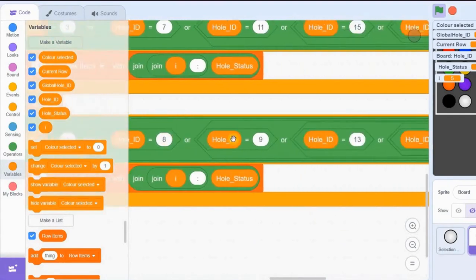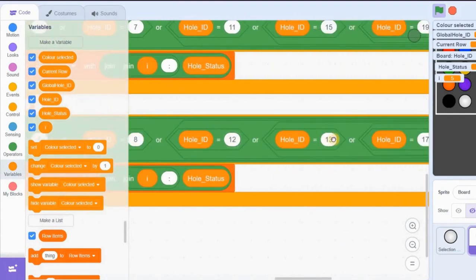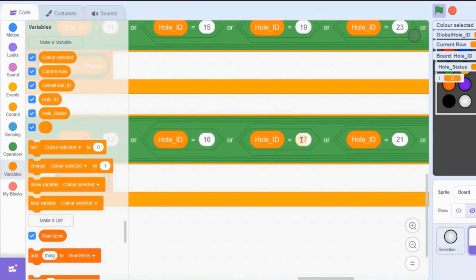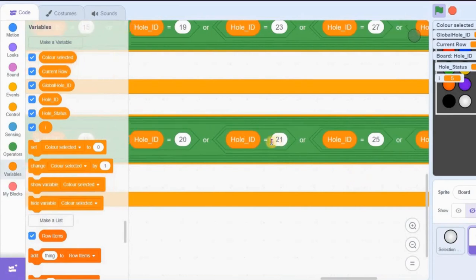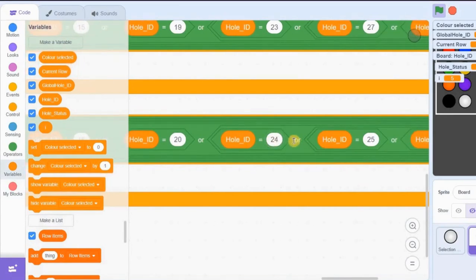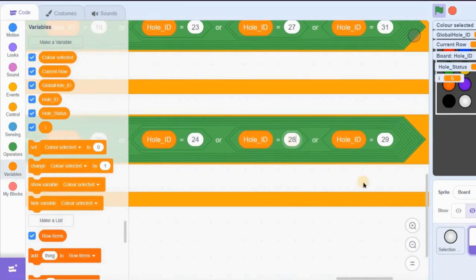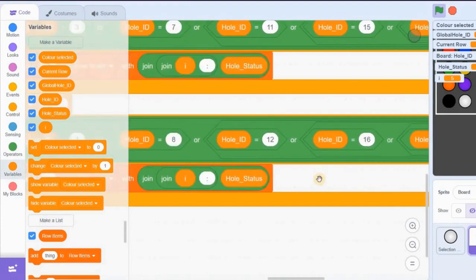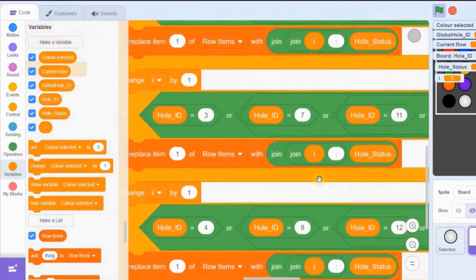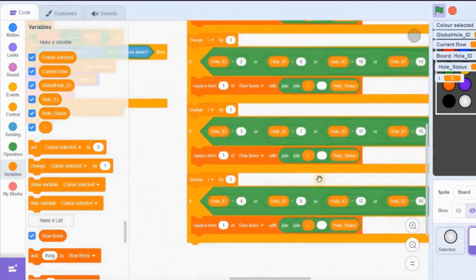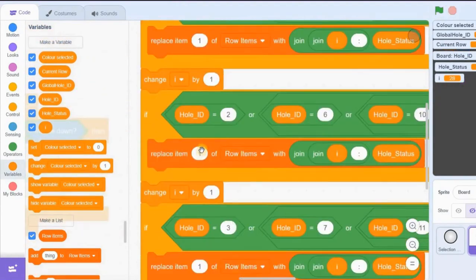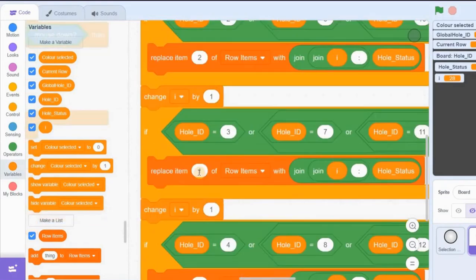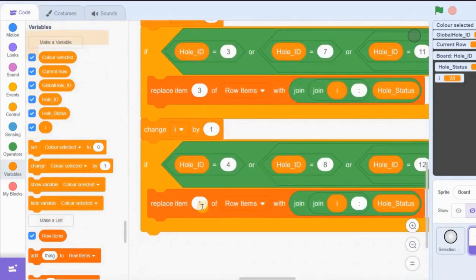hole ID equals 4, 8, 12, 16, 20, 24, 28 and 32. And make sure you change the replace item 1 in the first one, second in the second one, third in the third one, and fourth in the fourth.